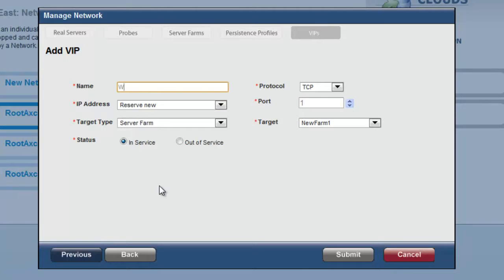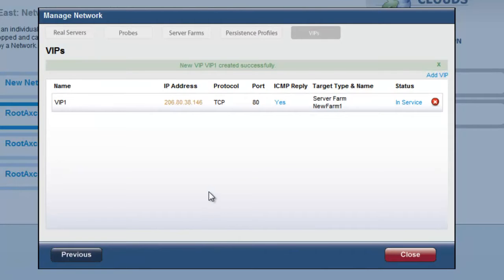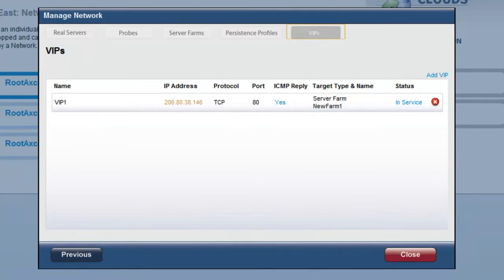Create a name, what port we want to listen on, we'll say port 80, and we'll select the target being the new farm we created, and we want this to be in service when I hit submit. And our new VIP has been created. We've now created a load balanced environment within our network.